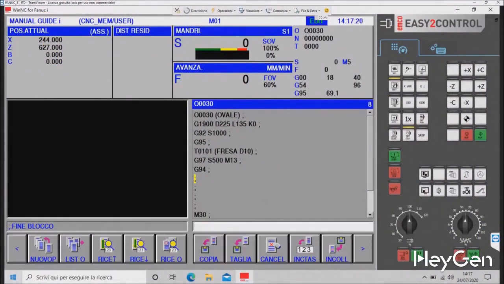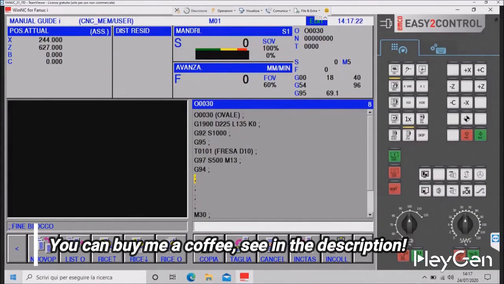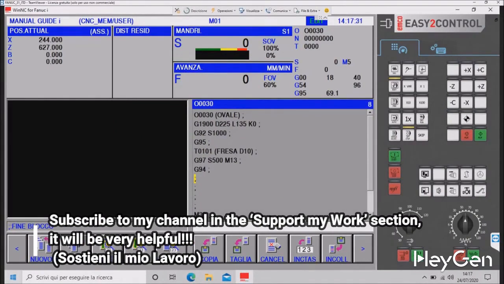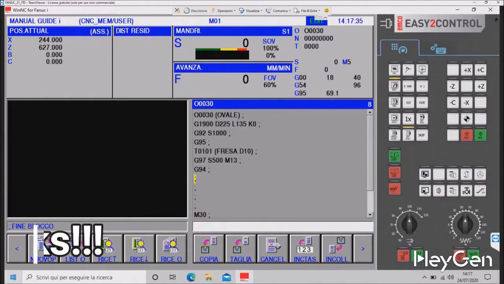Today, I want to tackle a topic that I would say is simple regarding the manual guide, which has been requested by some of you, namely the creation of an oval pocket. I will be making this pocket on the front of a piece.